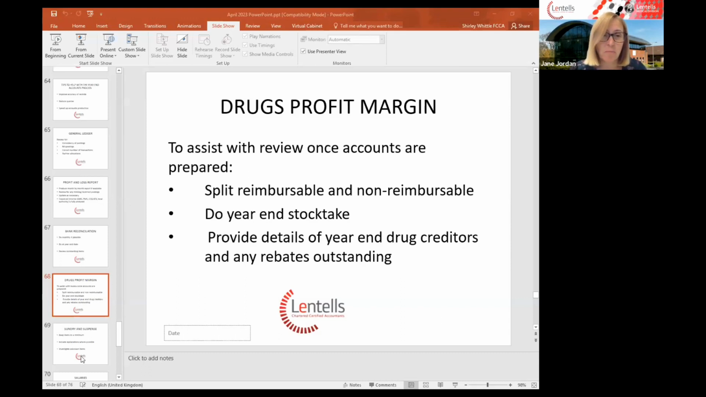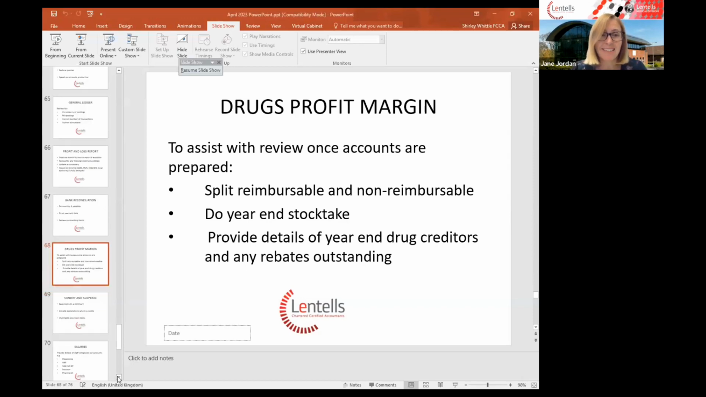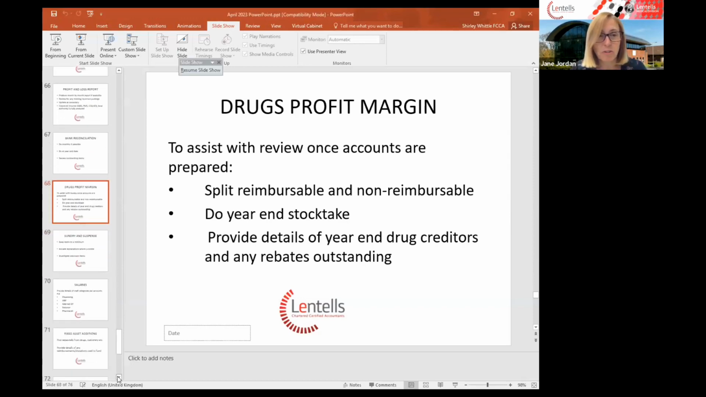All of those things combined will help us to identify what sort of profit you're making on your drugs, and then we can flag it up to practices if we think there's a problem. For example, if we notice the drugs profit has reduced significantly, we can then investigate further, and it may be that practices haven't claimed their flu vaccine or something along those lines, or there are outstanding credits for vaccines that haven't been returned.